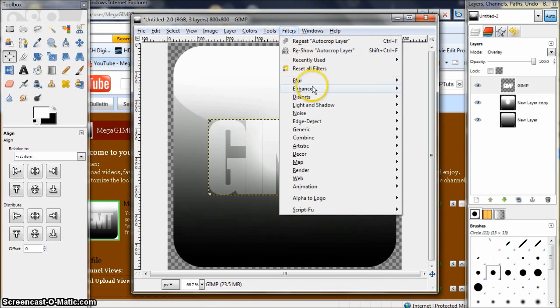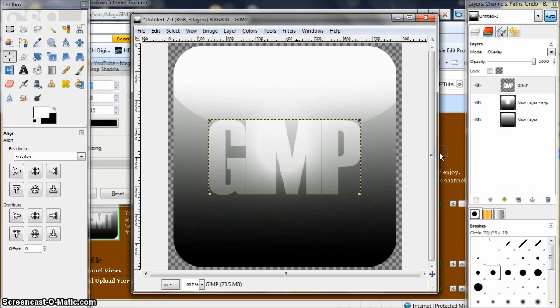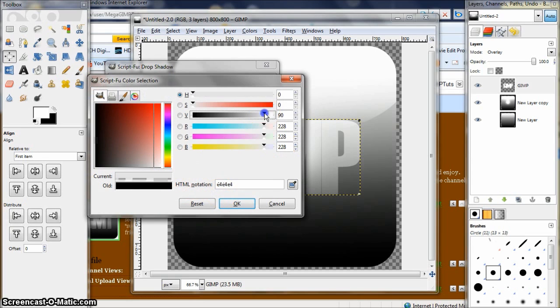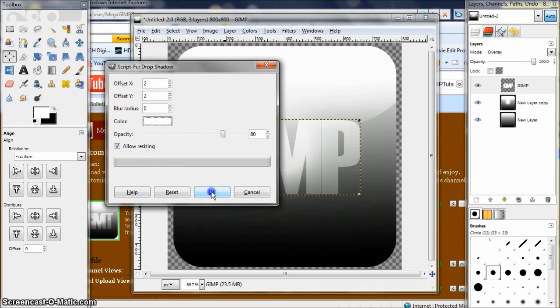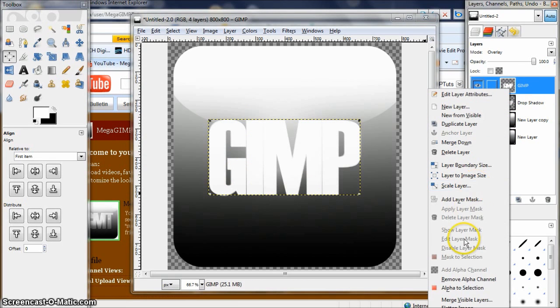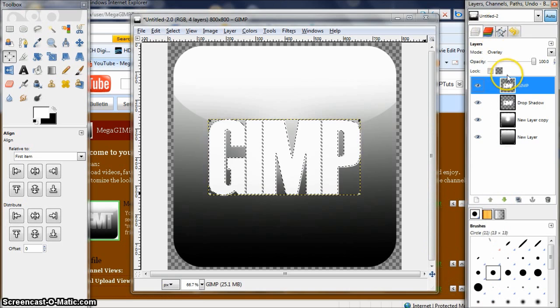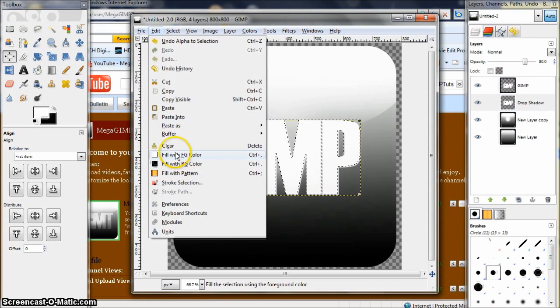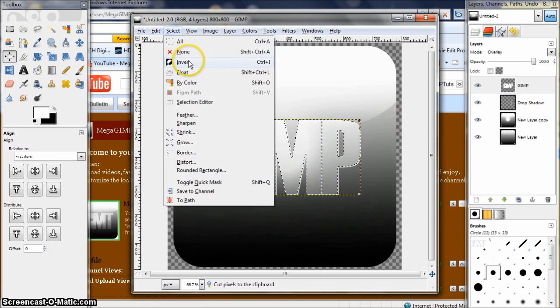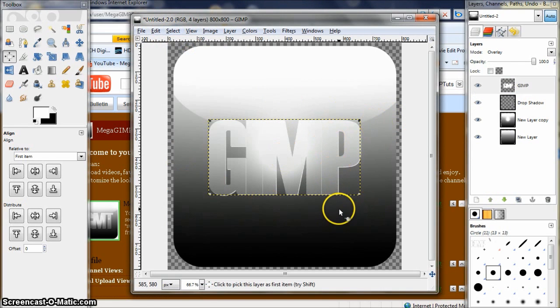We're going to go to filters, light and shadow, and drop shadow. And then we'll put the offset X on 2, offset Y on 2, and blur radius 0. And then we're going to put this on white because it creates a good effect. And opacity, leave it at 80. It really depends. I'm going to alpha to selection this layer. You have to make sure it's this layer. And then we're going to cut this layer. And you're not going to need that anymore. So select none. So then we have that. And that looks pretty good.